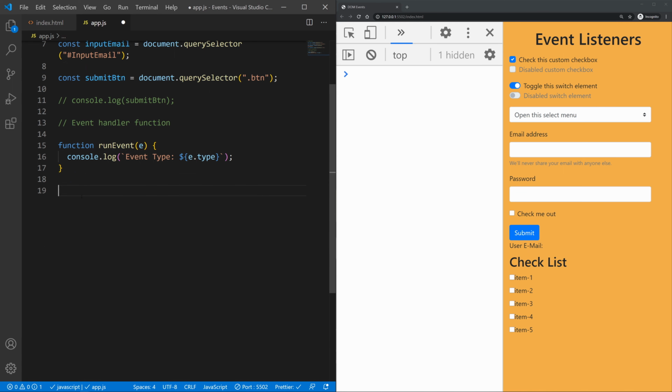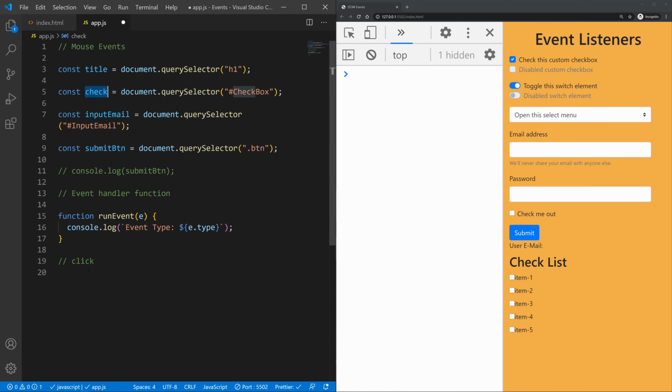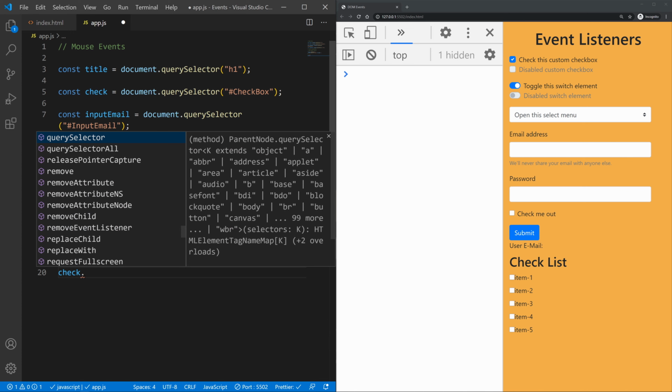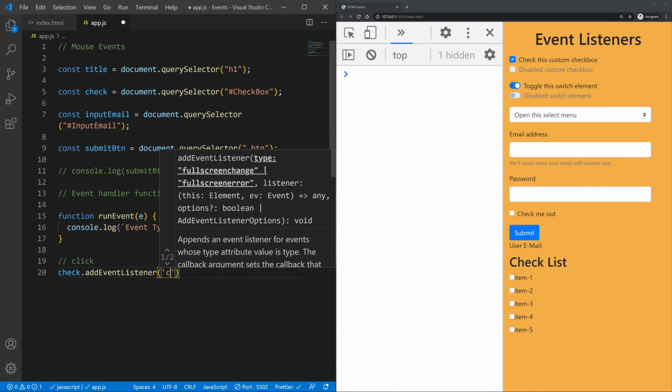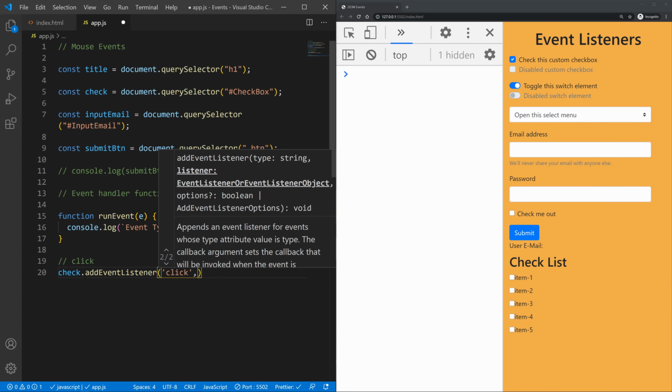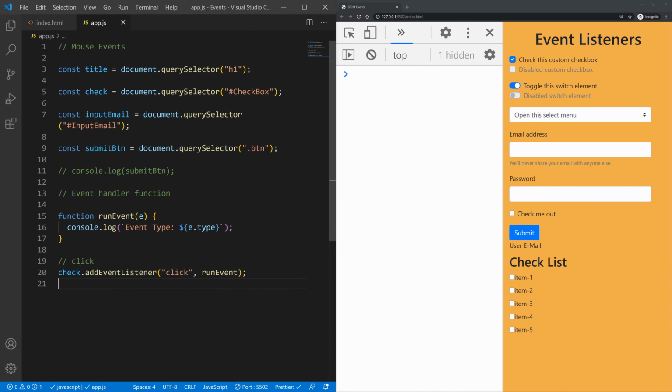Okay, now first let's take a look at the click event. We already seen this, but let's check it out again. So we will take the checkbox and we'll add an event listener of a click, and when this happens we are going to run our named function of run events. So let's go up here to the checkbox, click it, and the event of click just ran.